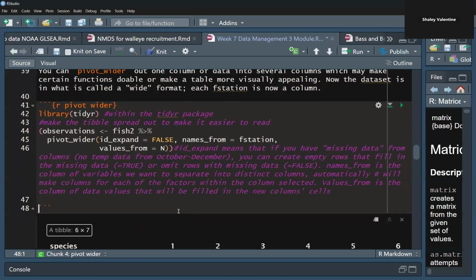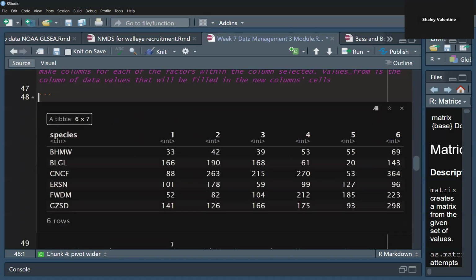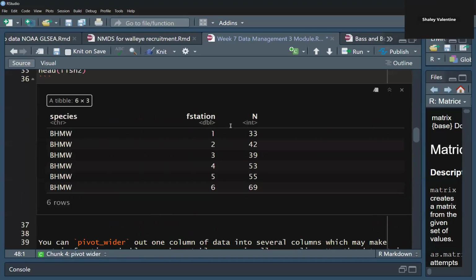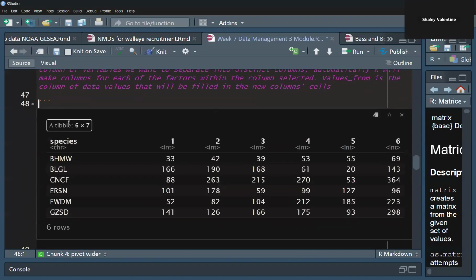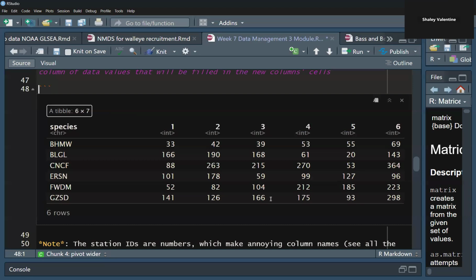So what this does is it takes that F station column and breaks it up into 6 different columns, one for each of the factors in F station, and our sample size fills in the cell values. So now we have species, and then we have 1, 2, 3, 4, 5, 6, and the cells of sample size for each of those field station and species combinations. And this is much easier to see for a table. It's much easier to compare these values than looking in that long format.